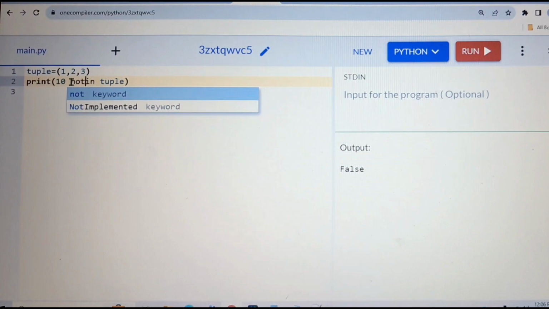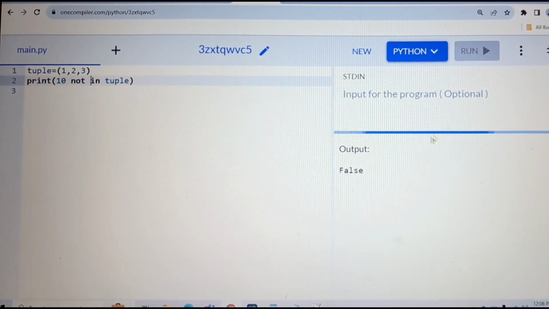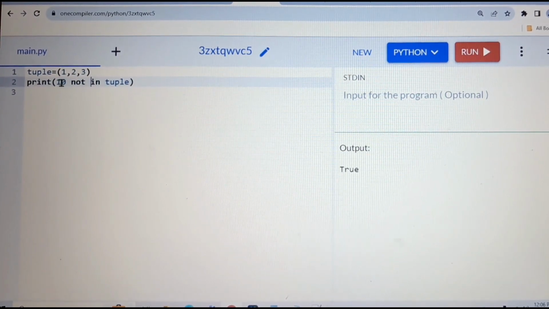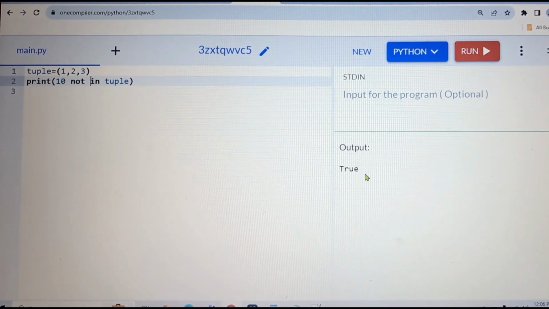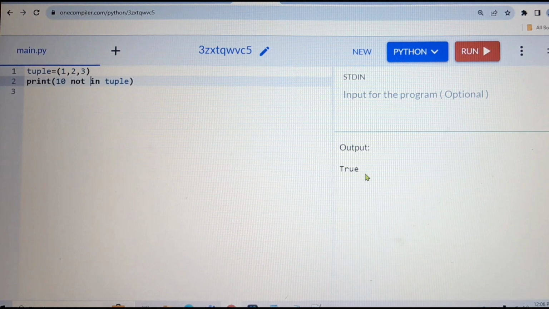And we have one more, not in. So it's returning true because we know 10 is not in the tuple. Because of that it's returning true. So this is how we can use the membership operator in the tuple also, just like with a list.